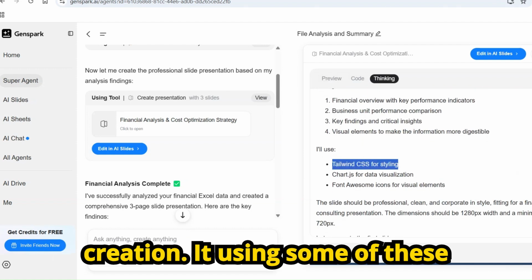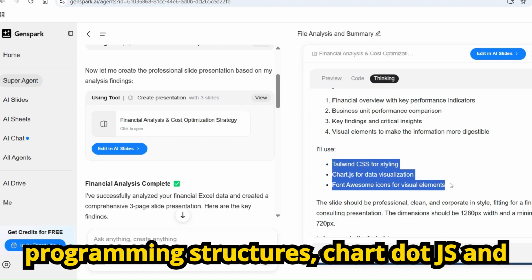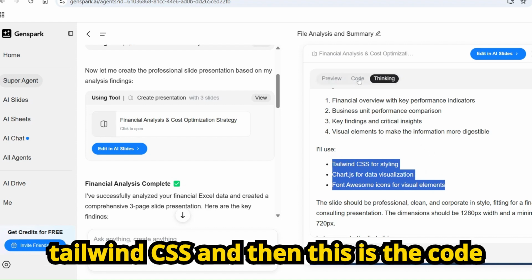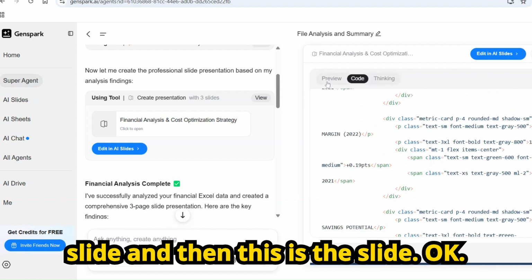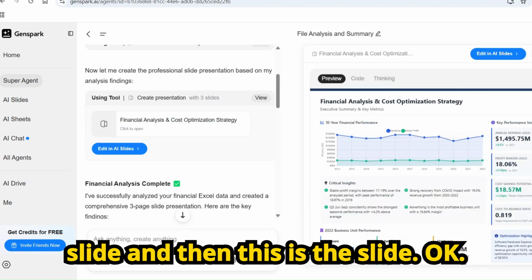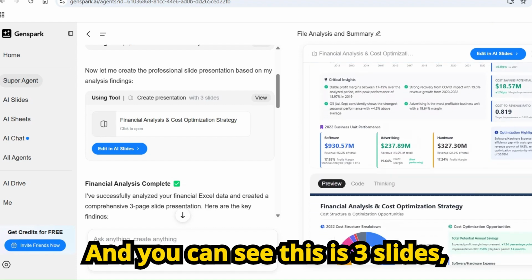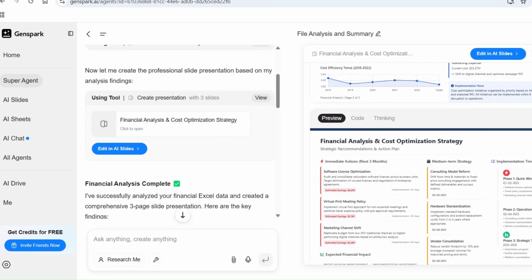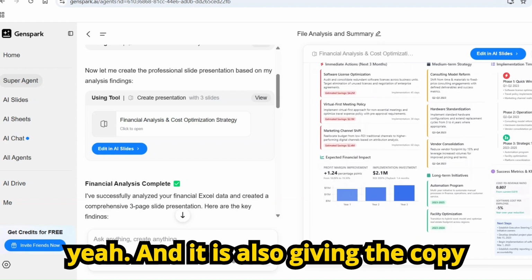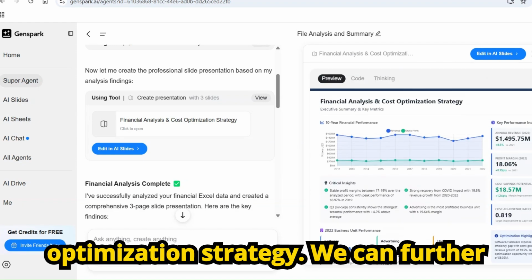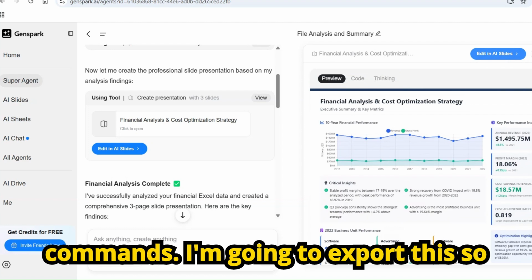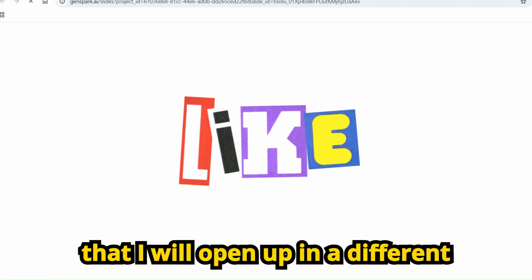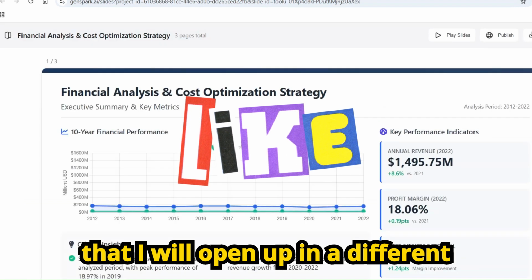It is using some of these programming structures, Chart.js and Tailwind CSS, and this is the code which is used to create this particular slide, and then this is the slide. Okay, and you can see this is 3 slides. Yeah, and it is also giving the cost optimization strategy. We can further edit this slide by giving more commands. I'm going to export this so that I will open it up in a different place.